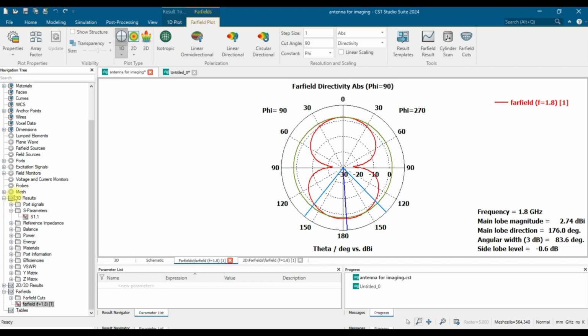I hope this video is helpful, on how to design the circular patch and how to do the alteration inside and get the proper responses.